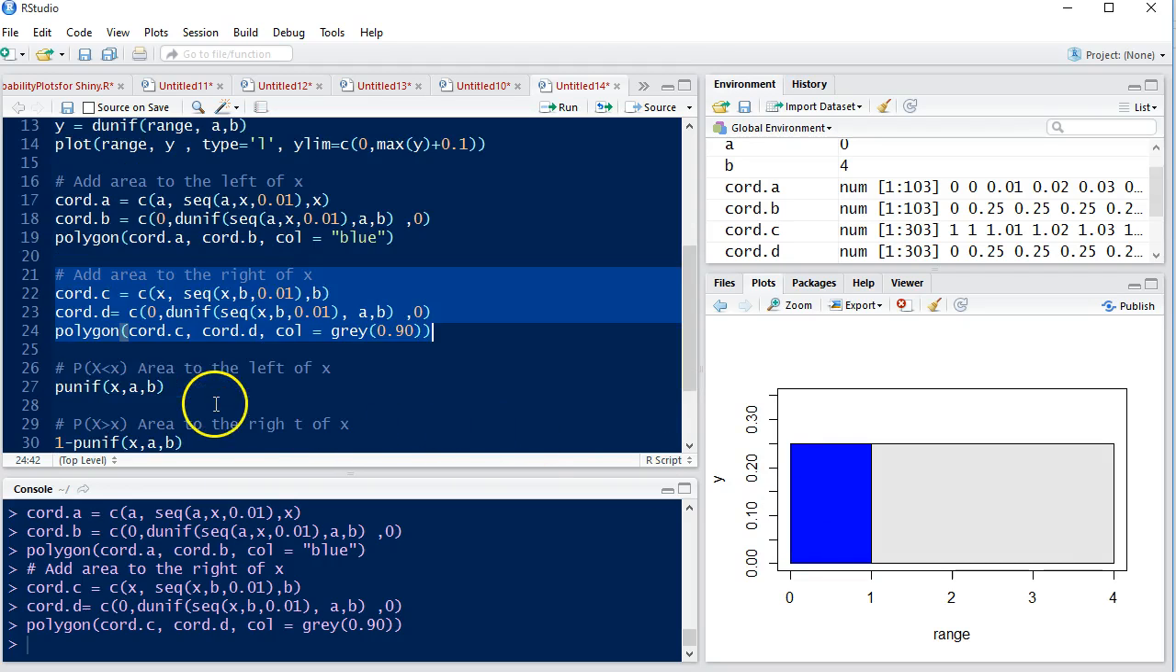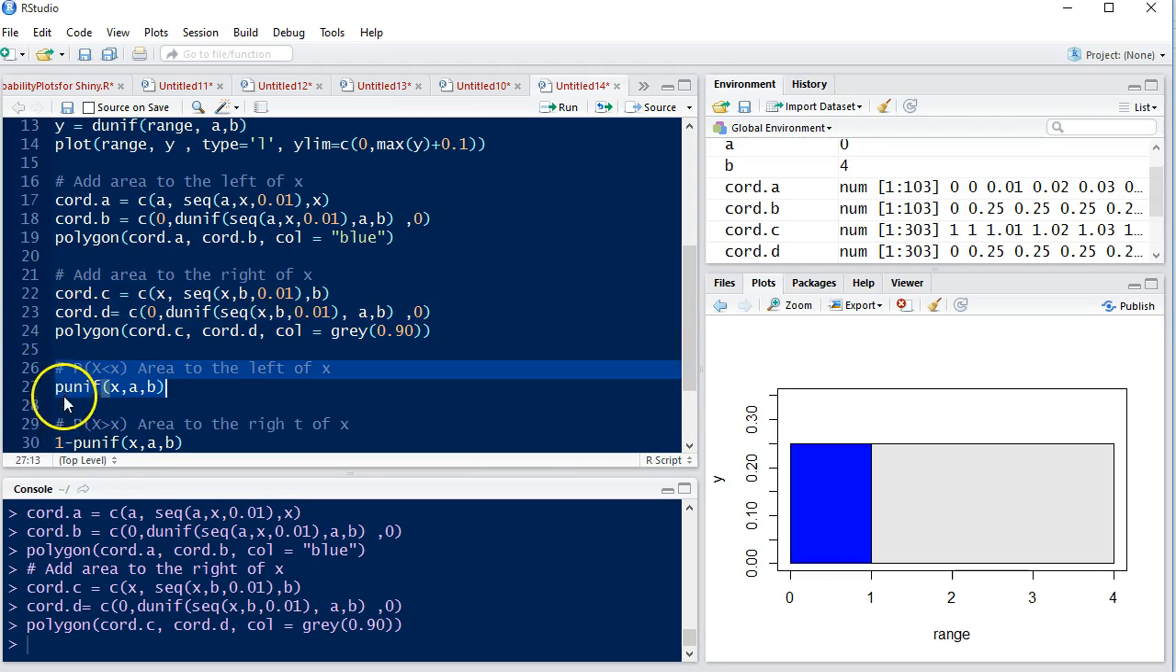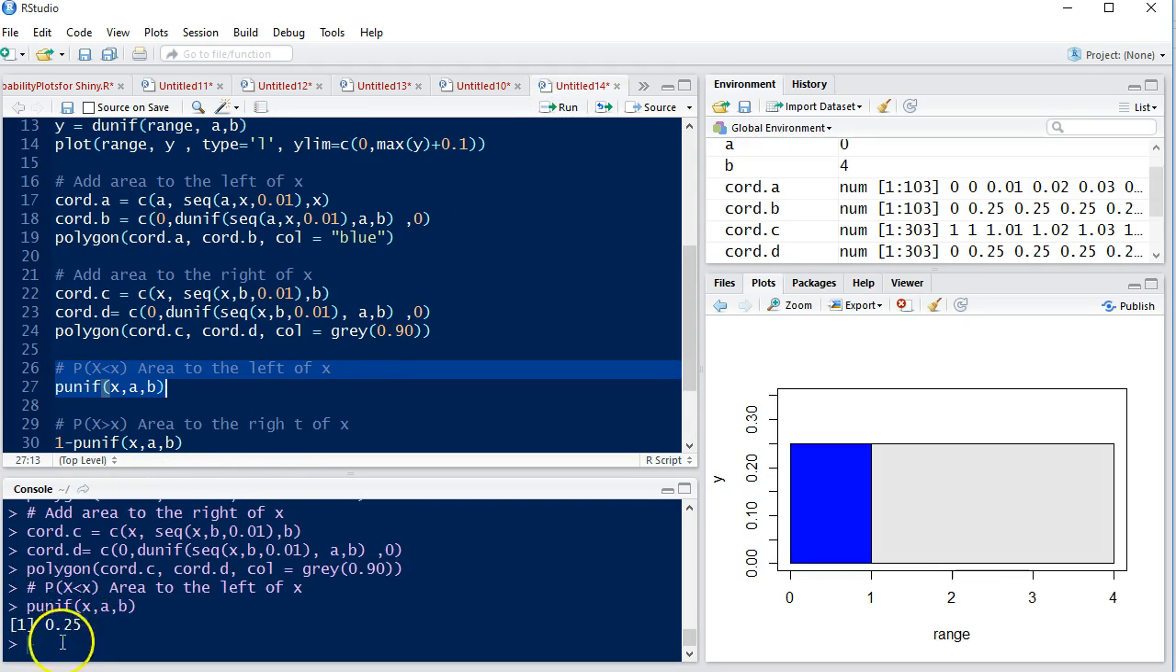But if we want to do this more systematically, then we can run this line of code, the punif. This is the cumulative probability distribution function for the uniform distribution. And so x is 1, a is 0, and b is equal to 4. This is something that we defined up here. You could also just plug in 1, 0, and 4 if you wanted to. Let's go ahead and run that line. And sure enough, we get the area that falls below 1 in a uniform distribution from 0 to 4 is 0.25.